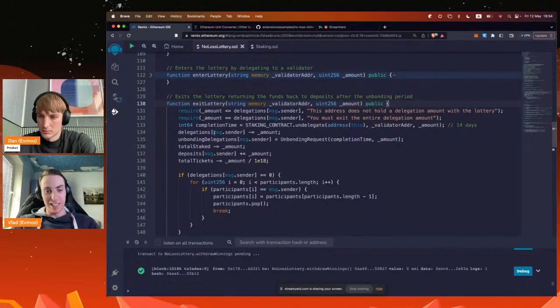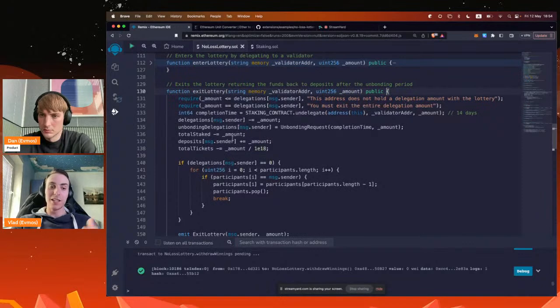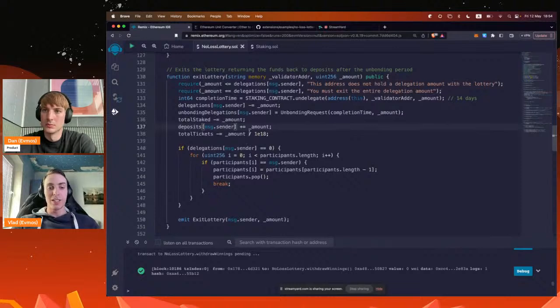So this basically does that. This creates an unbonding request, takes the total stake off, increases the deposits for manual withdrawing afterwards, and takes away from the tickets.